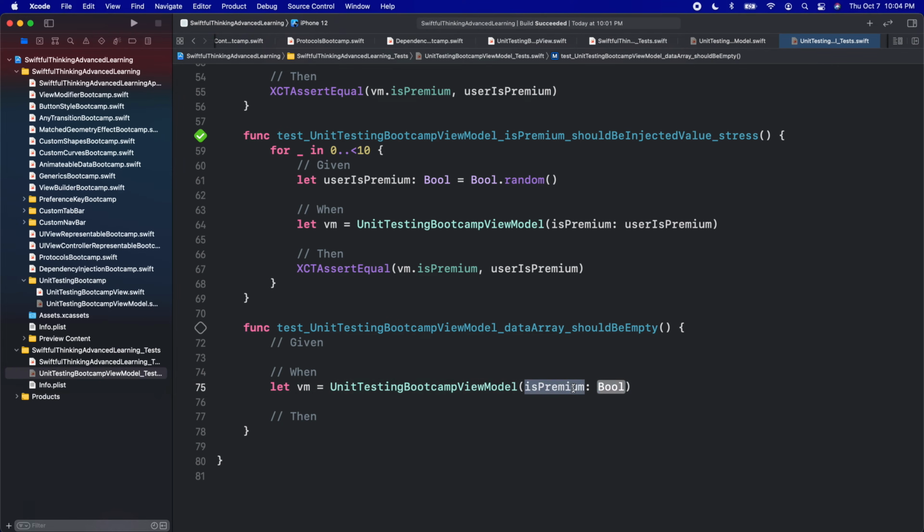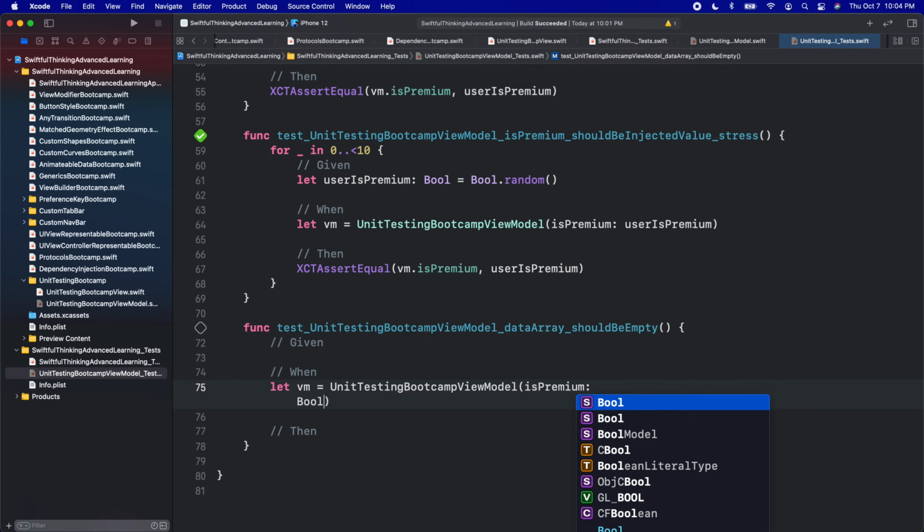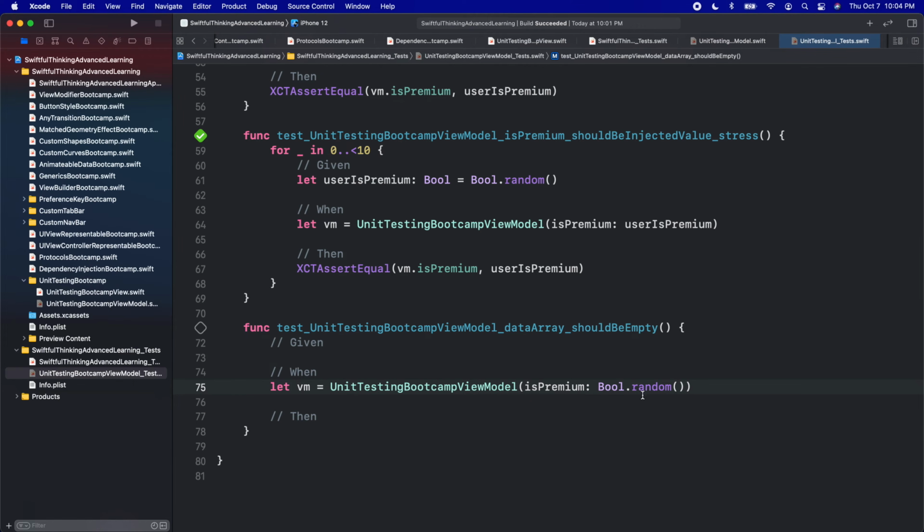And the is premium value, we don't really care about because we're not testing the is premium value in this test. We already tested that up here. So for the value, I'm just going to put bool.random. Doesn't really matter. And then what are we testing? We're testing that the data array is empty.